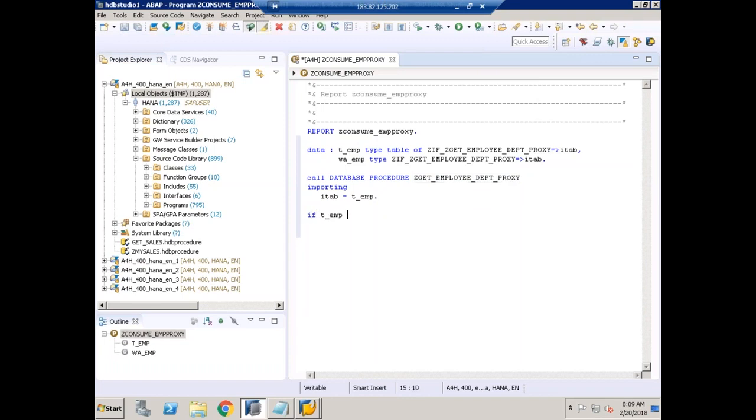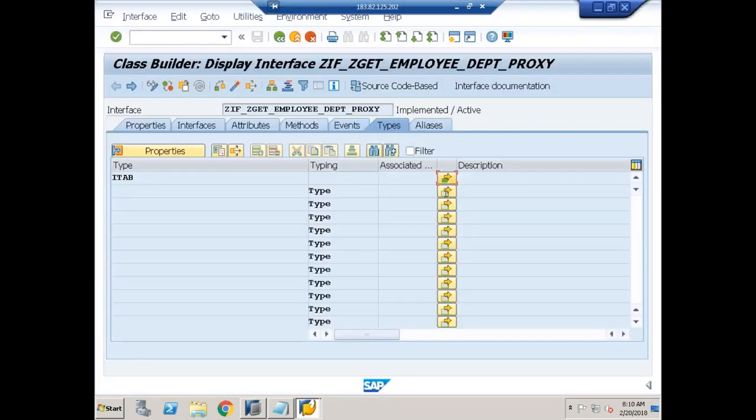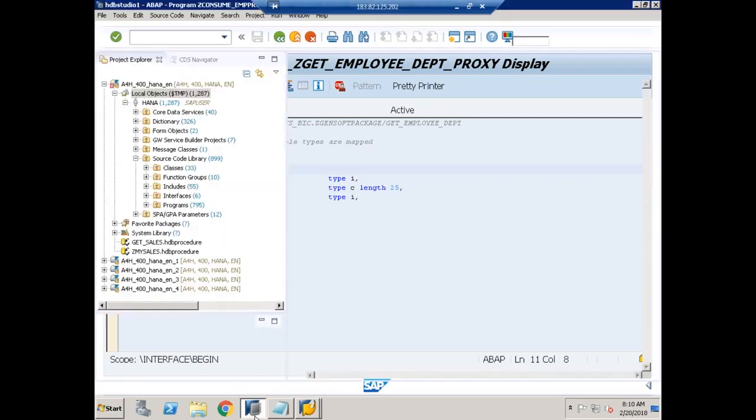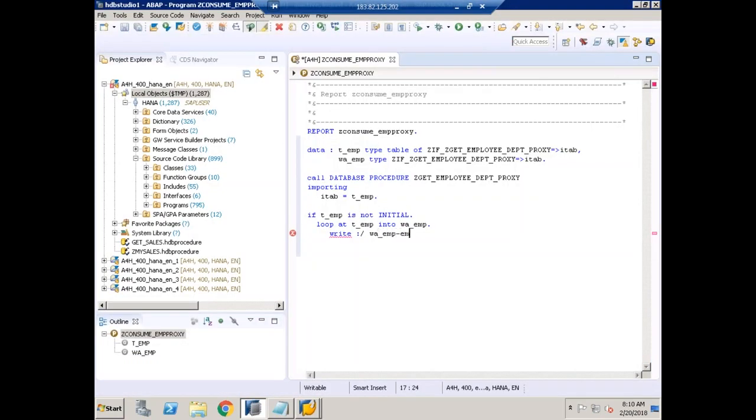If t underscore emp is not initial, I'll say loop at t underscore emp into w underscore emp. We know the fields. What are the fields in my interface? Just now we have seen in the type declaration: emp id, ename, and department number. So w underscore emp hyphen emp id, w underscore emp hyphen employee name, w underscore emp hyphen department number, and then end loop, and end if. Done.